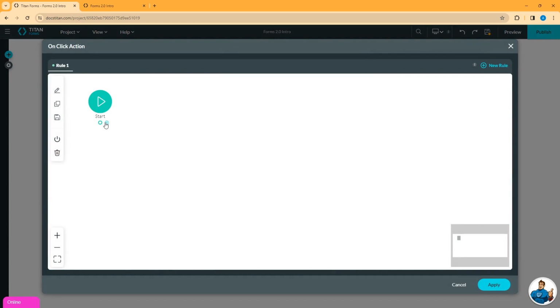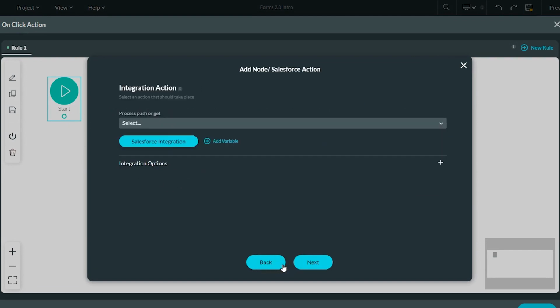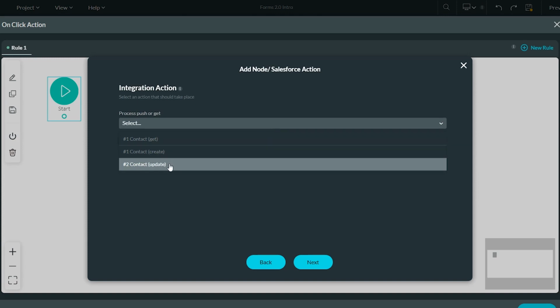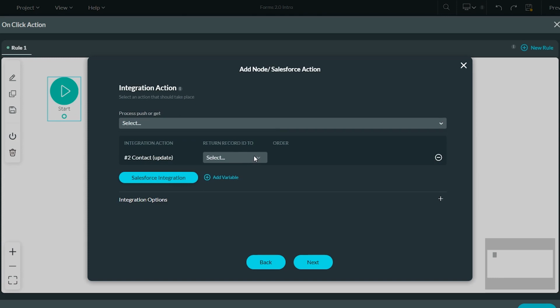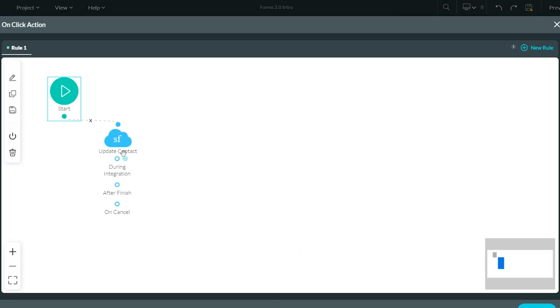We'll go to Interactivity, Configure On-Click Action to open up the button action editor. In the on-click action, we want to add a couple of nodes. First, we want to add a Salesforce action. Select Salesforce action. Here for the push or the get, we want to select the update contact push that we just created. You can return the record ID to a variable. We don't want to do that here, so I'll leave that blank. We'll call this update contact.